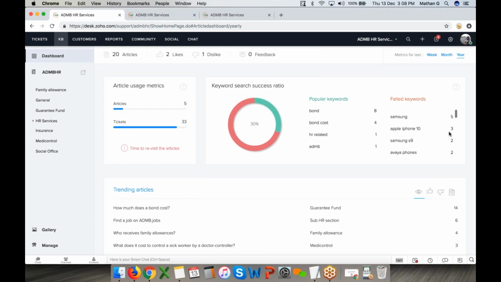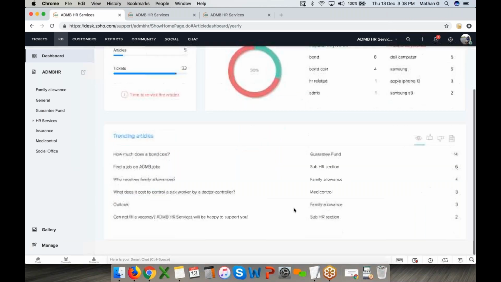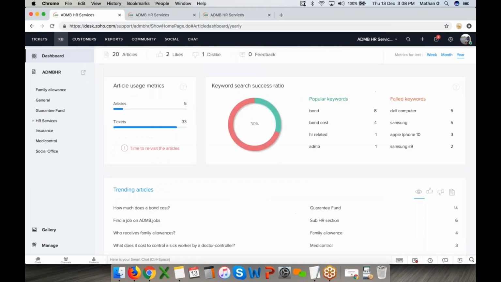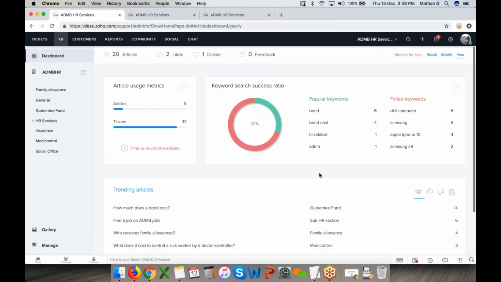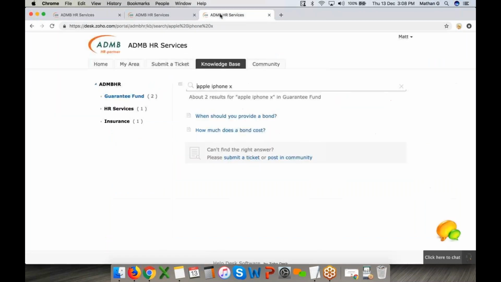So I can be sure that I need to create an article on these failed keywords. And I can also see the most popular keywords, like what customers are exactly searching for, and what the trending articles are. All this information can be viewed by me. Okay, this is just an example.